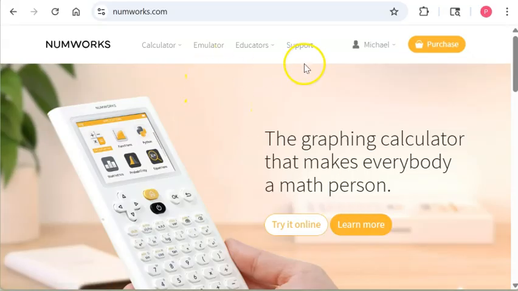All right, so this is the NumWorks website, and this calculator you're looking at in the picture is called the NumWorks calculator. I own one, and I really recommend it to everybody. I've used the TI-84, which is awesome, by the way. TI-84 is an amazing calculator. I prefer the NumWorks calculator over the TI-84, just for my own personal reasons.